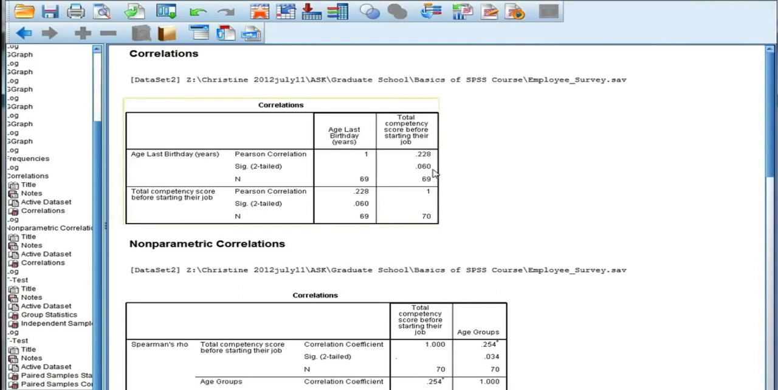The second thing I want to look at is my significance value, which is 0.060. Now I compare this to my level of significance. The level of significance I've chosen is 0.05. You may have chosen 0.01, so use the significance level that you're using for your test. If this is greater than my level of significance, it means that my correlation isn't statistically significant. It means that it just occurred by chance.